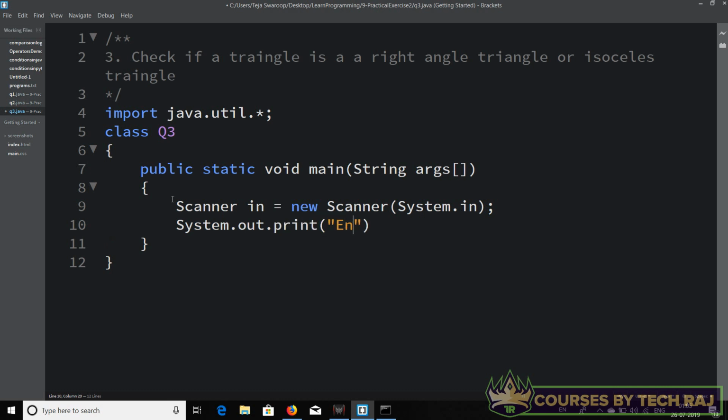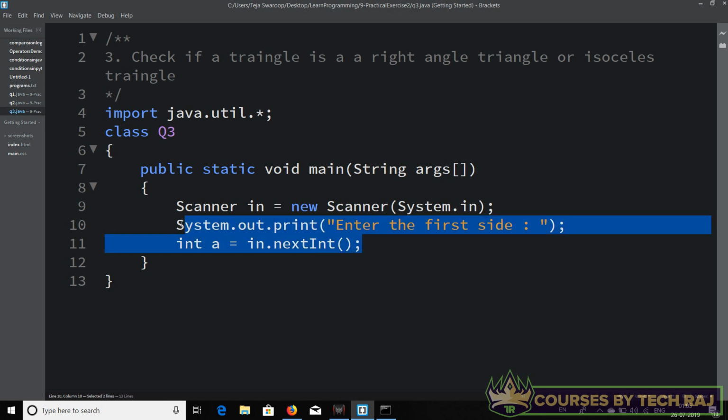And I'm going to say System.out.print, enter the first side, right? I'm going to say A is the first side. I'll say in.nextInt, so I'm taking them as an integer data type. The same way I will input the other two sides as well.